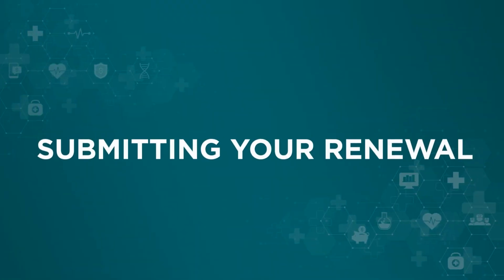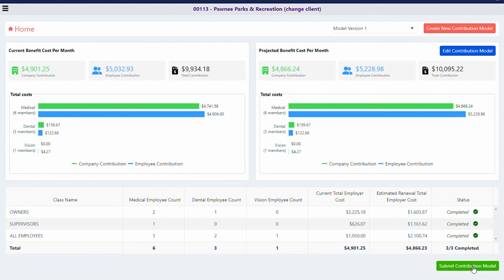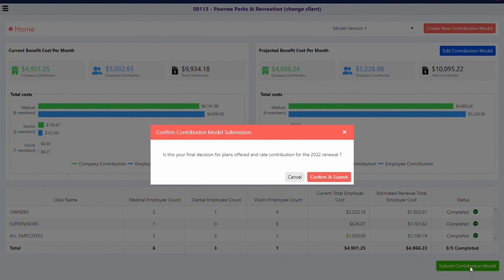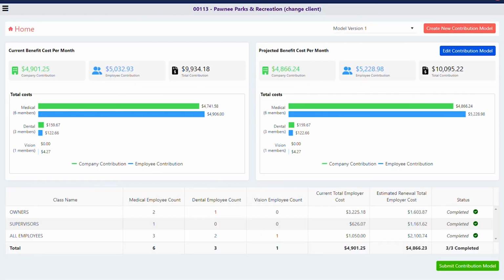Submitting your renewal. To submit your plan renewal, click the Submit Contribution Model button. Once you submit your contribution choices, your benefit specialist will receive a notice that your renewal decisions have been submitted. If your benefits specialist has no further questions, then Prestige PEO will prepare to send invitations to your benefit-eligible employees, inviting them to go through the Employee Open Enrollment portal and make their elections.